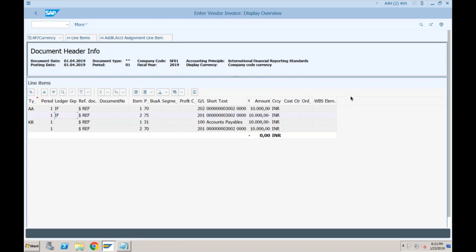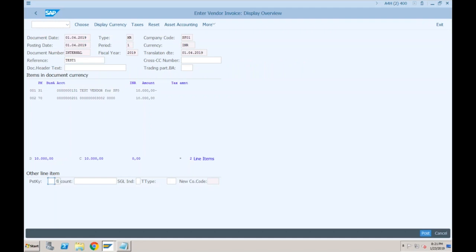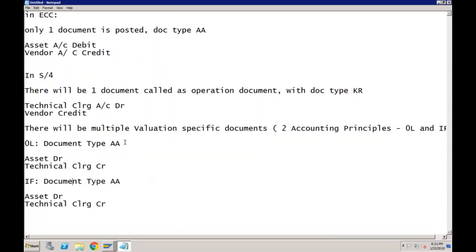Okay. So now if you are okay with these postings, just come out of the simulation mode and let's try to post this document. Now, again, this is a new thing that you will not find in SAP ECC. What it is saying is the system is not able to find the document number for ledger IF. Okay, let me tell you first what is happening.